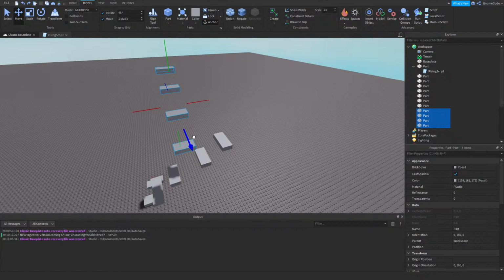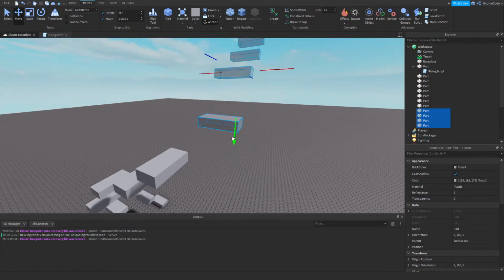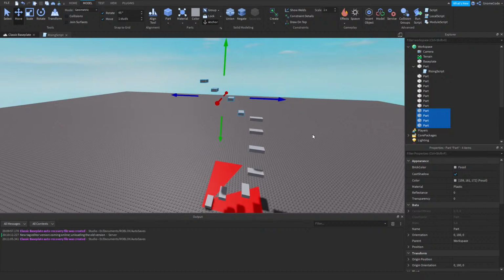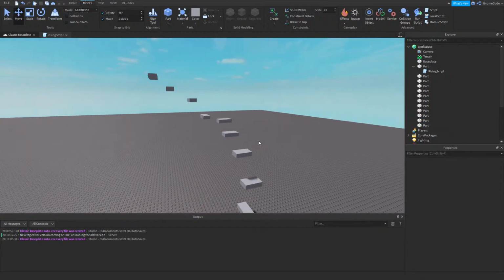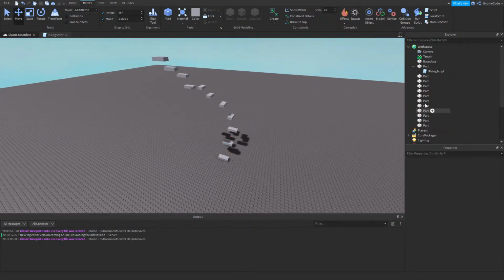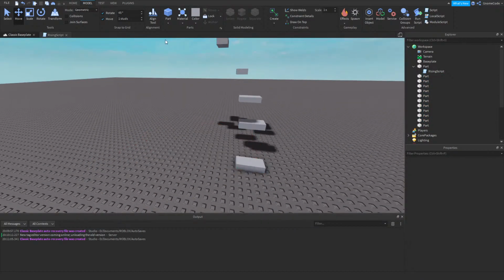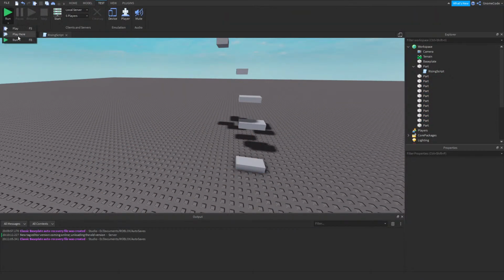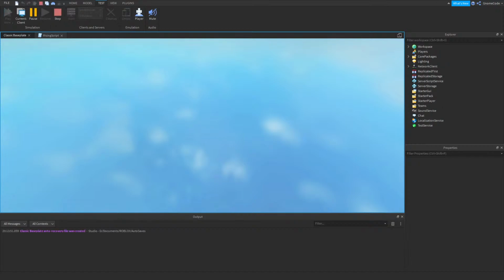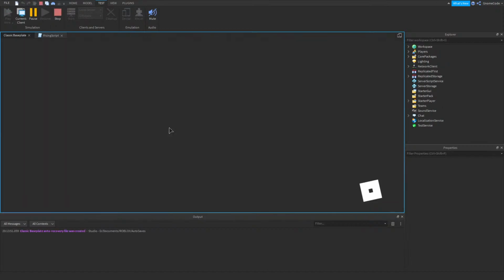Where is it? Let's move this back. Where was it? There it is. Cool. So they should be able to escape now, maybe. Are these anchored? Yeah, they're anchored. Okay. Let's click play and see if we can get up there. I guarantee I can't get up there in time.